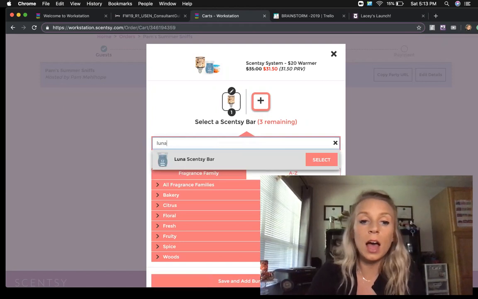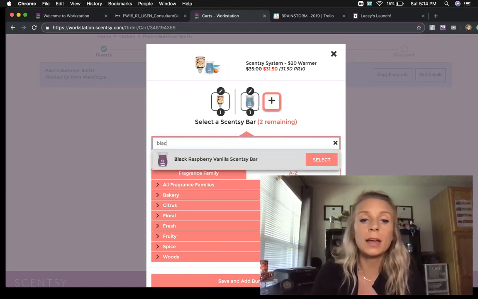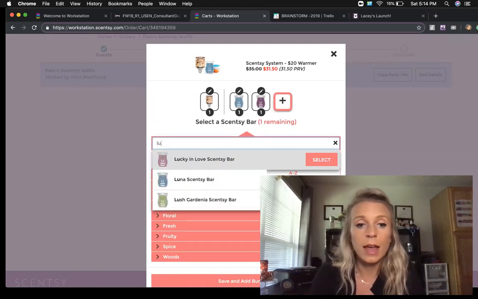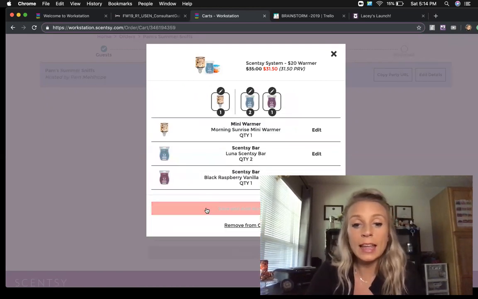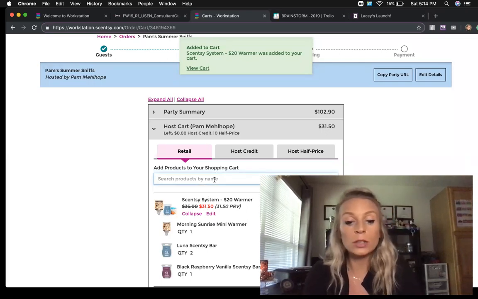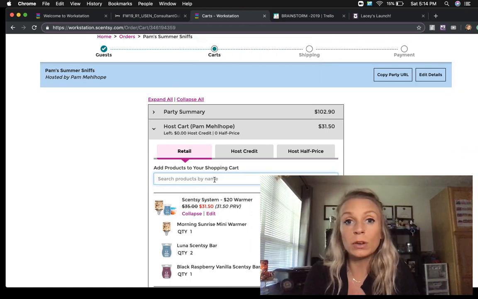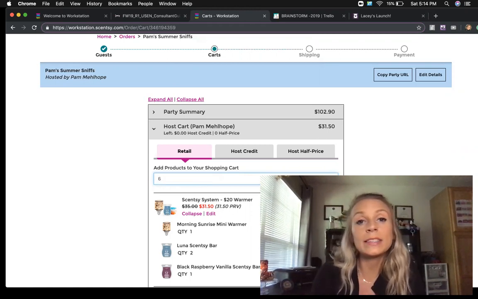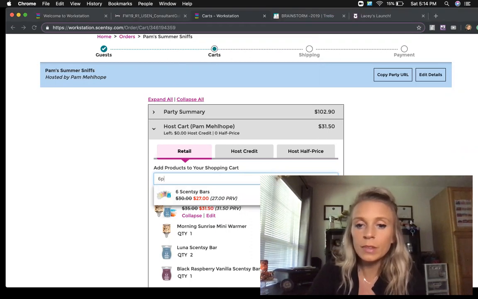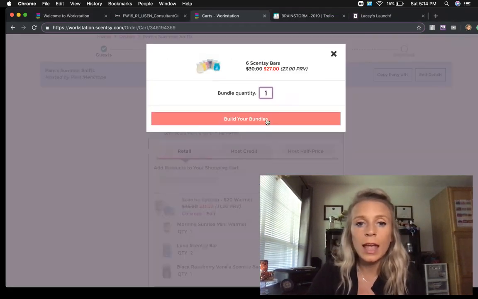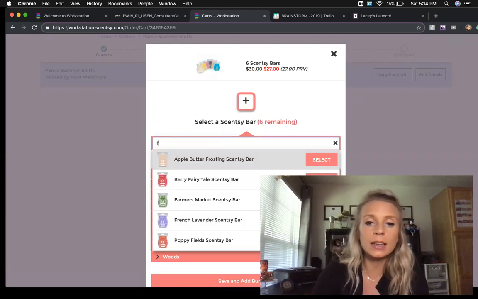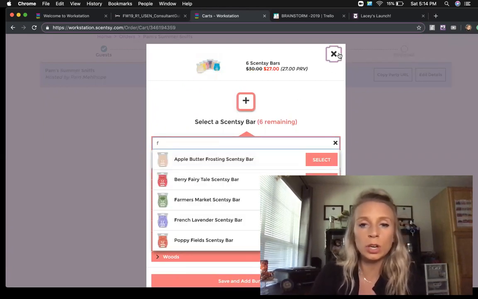And from here, you get to pick the mini warmer that they ordered, right? And let's say they got Luna, Black Raspberry, okay, all of that. They got another Luna, okay? Add and save to the bundle, okay? If you wanted a 6-pack of bars, so they'd buy 5, get 1 free, that one's a shortcut. It's 6P. You're going to write 6P, add to cart, build your bundle, and from here you're going to pick 6 different scents, and you're going to add them, and then add them to your cart, okay?